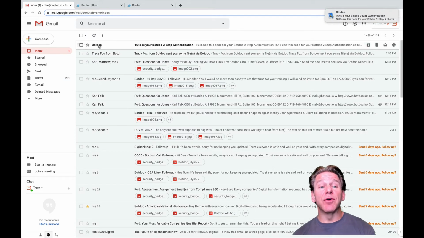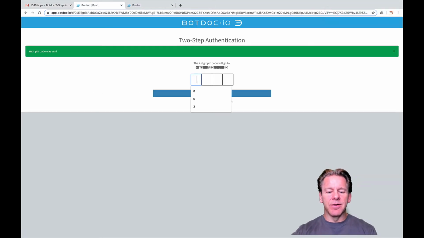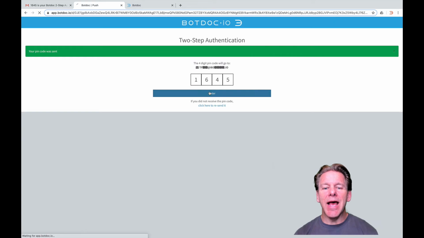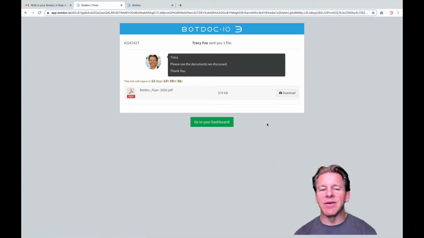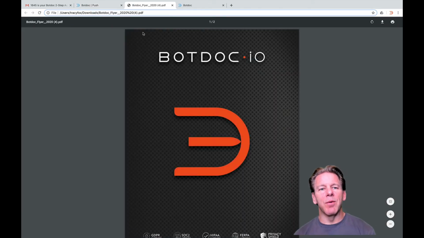So as I go back over to my email, you can see I have that code. It's 1645. I'm going to come back over here and put that code in and hit enter, and voila, I have access to that document now. I can download it, upload it into my final system of record, or do whatever I want with it.